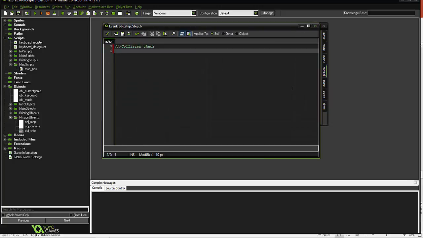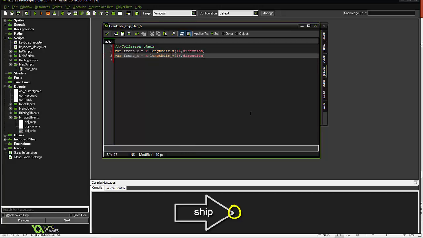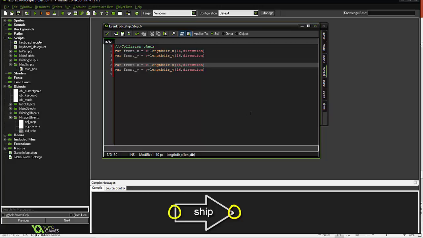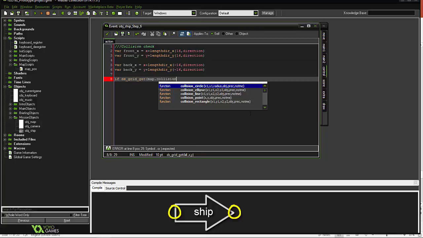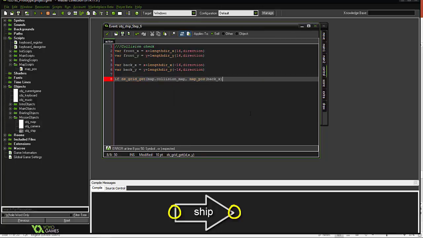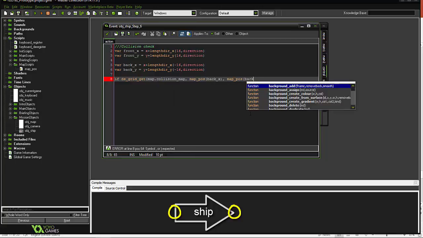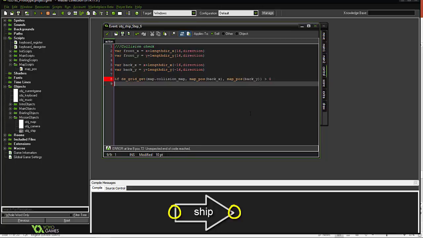We want to test 2 points relative to the center of the ship. The point on the nose of the ship, which is a length of 16 in the direction it's traveling. Then we'll check the point at the tail of the ship, same direction, opposite magnitude. Then we'll compare the rear grid point with the collision map. If there's a collision, we know the ship is already heading in the reverse direction, so we'll just take the absolute value of the current speed to bounce the ship back.